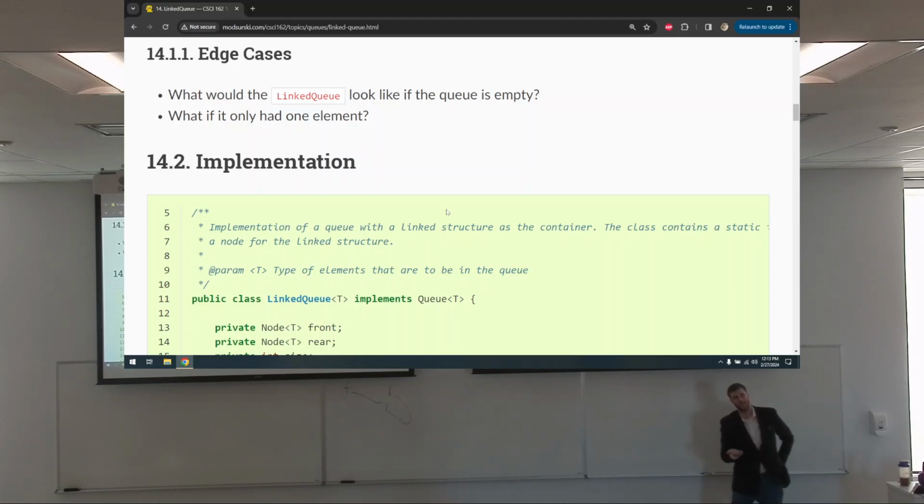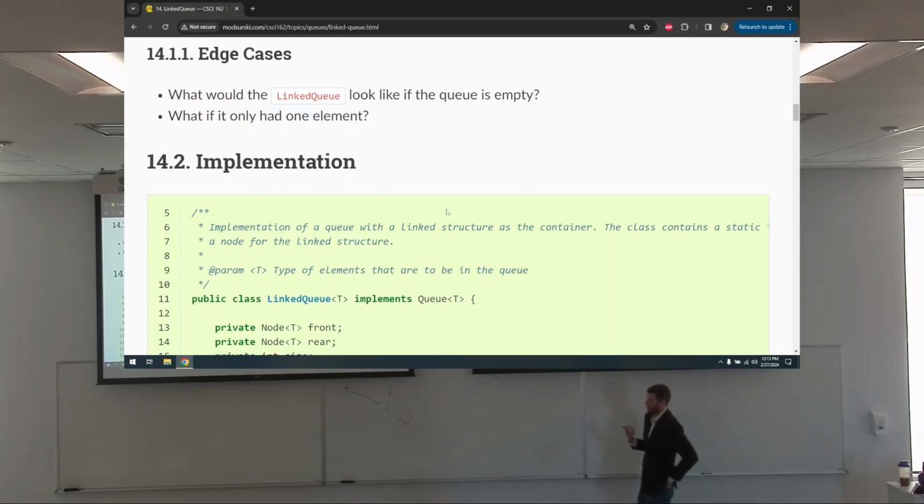When it's empty, they reference null. When there's only one thing in it, front and rear reference the same node. But those are the edge cases. Every other case is the general case of front references some arbitrary node and rear references some other node. But we've got to be careful with the edge cases.